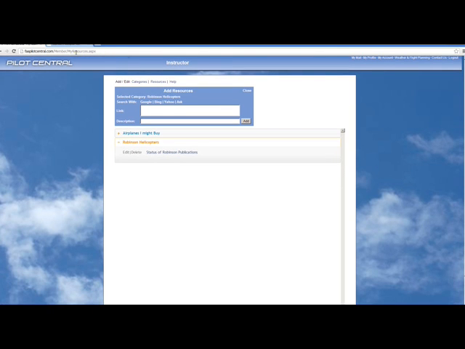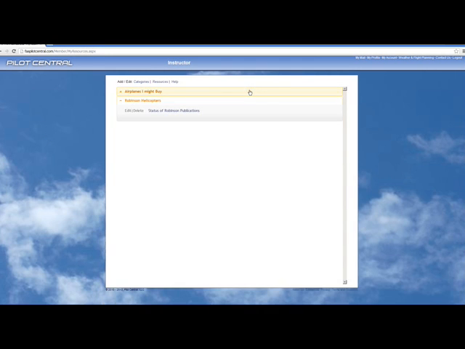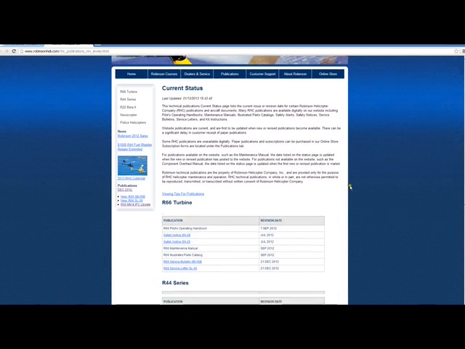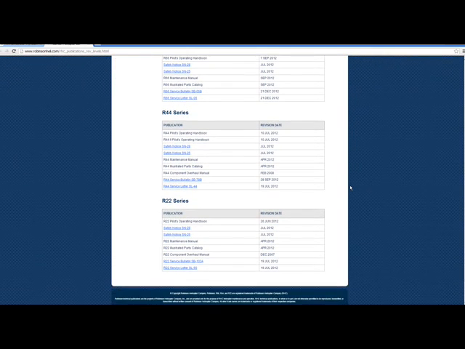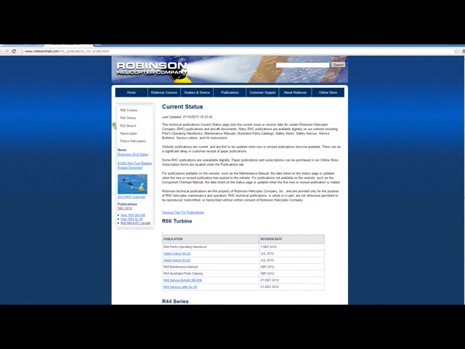And then we'll close this box, and we can close our resource box, and there you see we have two categories, each with resources. If we want to go back to airplanes, we can open airplanes. There's our Cessna, and there's our Piper. If we go back to Robinson, there's our publications. If we click on it, we go right to the status of the Robinson publications. Very easy to use.